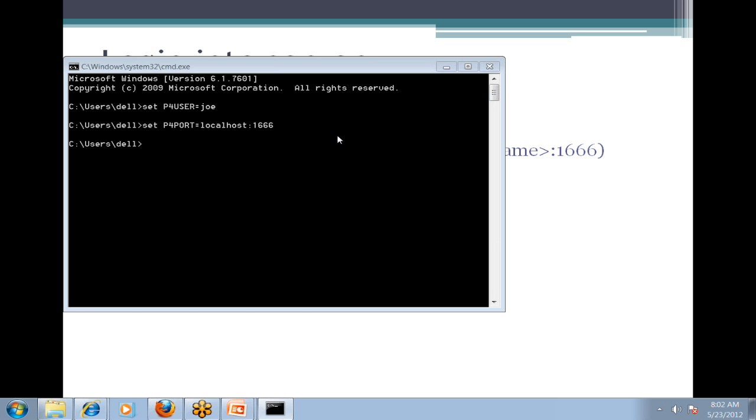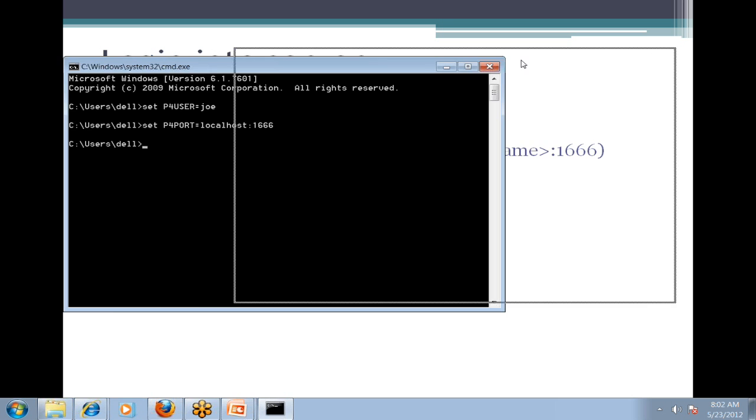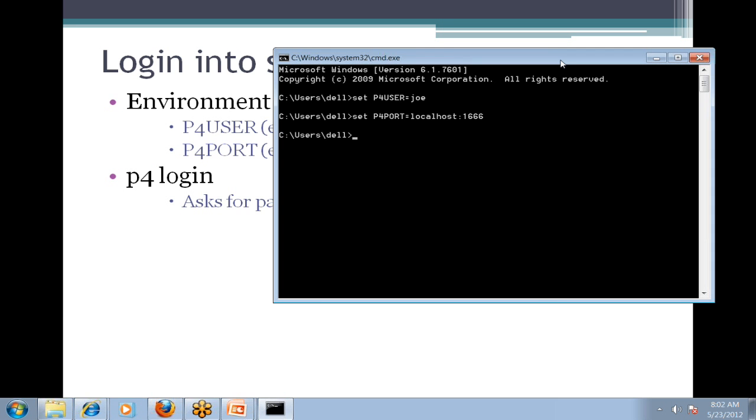So I need to set two things, P4USER and P4PORT. Then I need to do a p4 login. So run p4 login, and it will ask for the password. I'm giving Joe as the user and Joe as the password. So Joe is logged in.